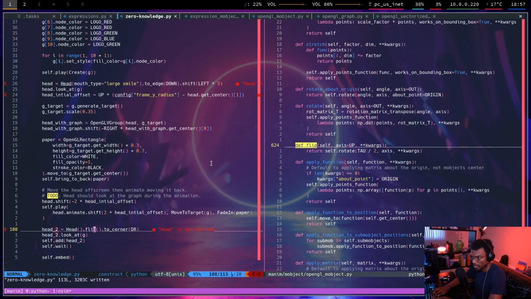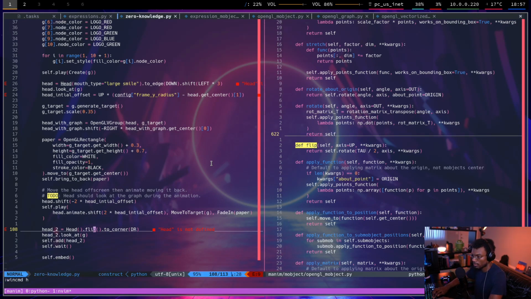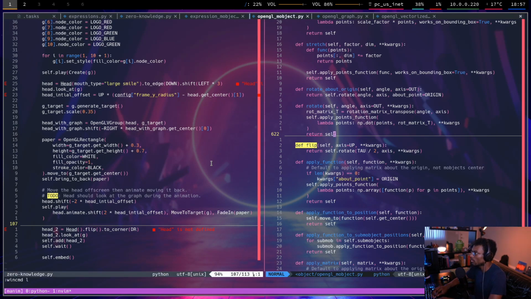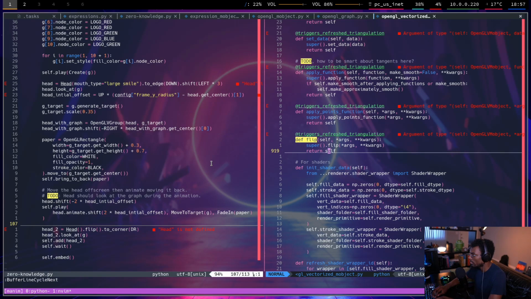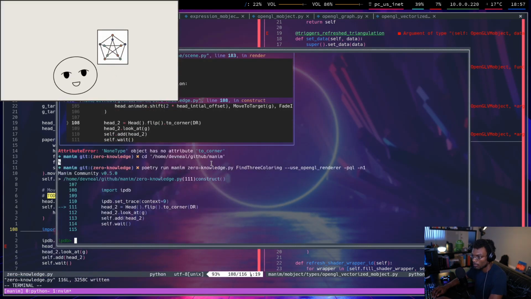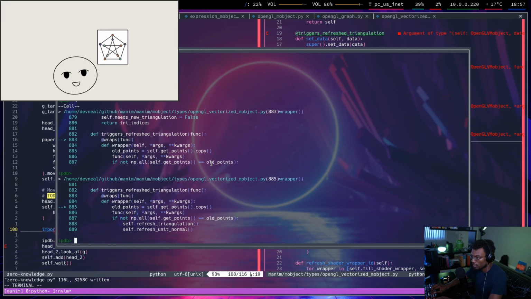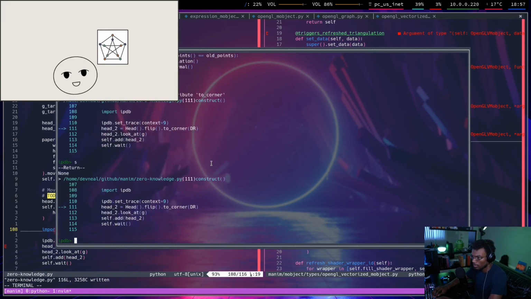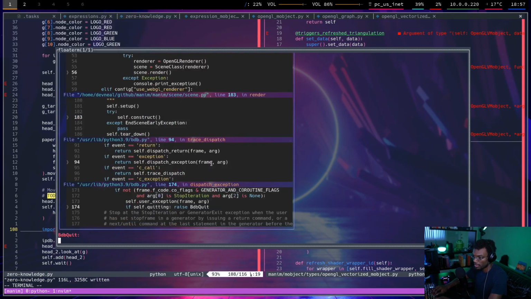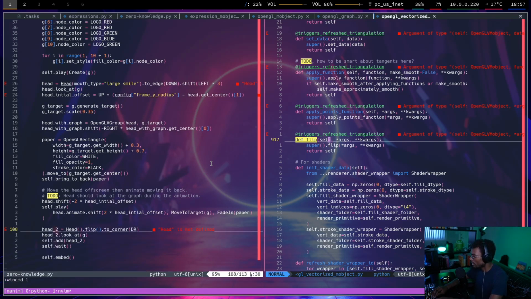Untyped and no attribute to corner. This does return self.rotate. And self.rotate returns self. So why is this returning none? Oh, it is... No, this returns self as well. I'm gonna try debugging that. Okay, I know this part. Okay. Oh, was it the head? NoneType has no attribute to corner. That means flip had to return nothing. Okay, I'm not going to try breaking there. I'm going to try breaking here.